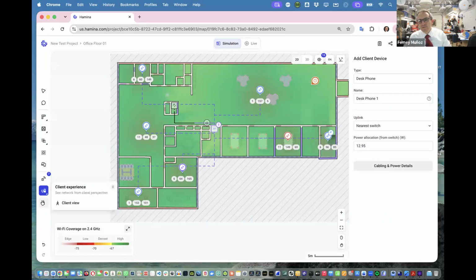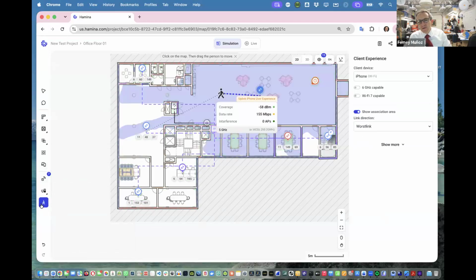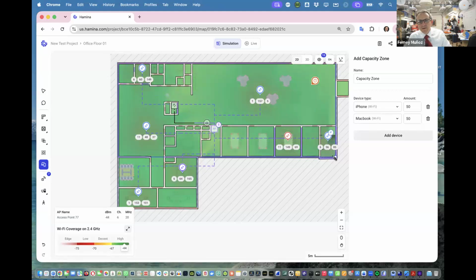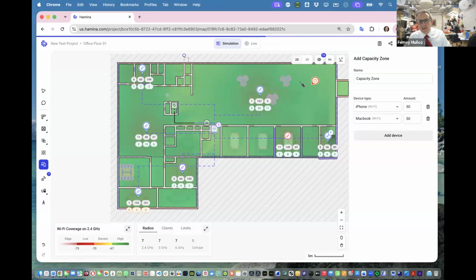So what we have left, and we have touched a little bit on, is the client view. If I select this guy, well, let's actually do capacity first. If I go to capacity, I can create a capacity zone. So there is not one defined right now. So if I define one, let's say that this entire area up here, I just drew a box in this capacity zone. Let me just draw another one here. There we go. I have these capacity zones.